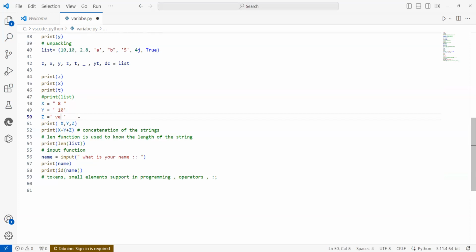Now here, if you want to change this one to 22, what happens? x comma y comma z. Here it will add the integers, but these are not integers. 8, 10, 22 are strings. Even integers kept in quotation marks, single quote or double quote, the interpreter understands them as strings. So addition will not take place, only concatenation. Just 8, 10, 22. You will get the output like this.